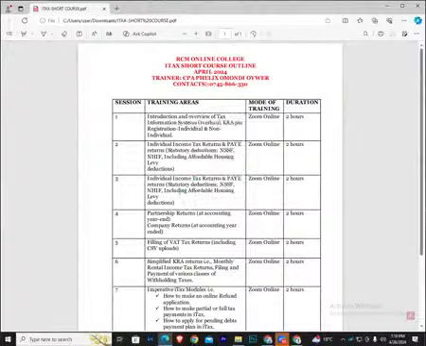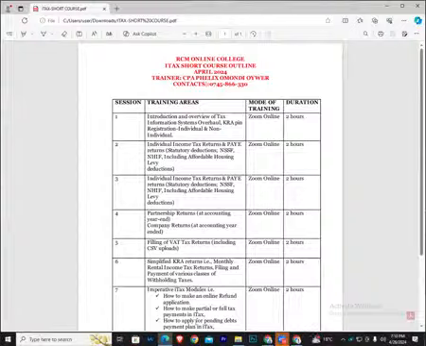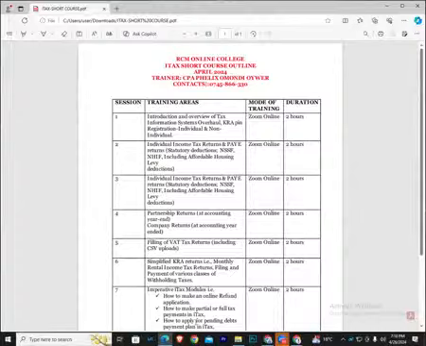NSSF, NHIF. How do we even file a PAYE return for a disabled employee, a PAYE return for a primary employee, a secondary employee, a PAYE return for a non-resident employee, for example, that we already talked of? How do we file a return for them?